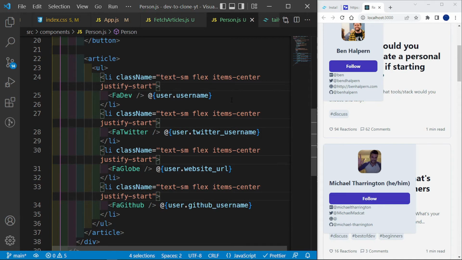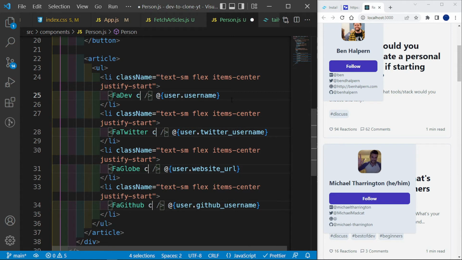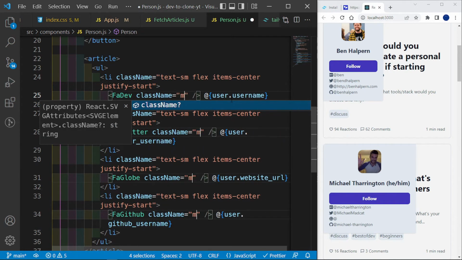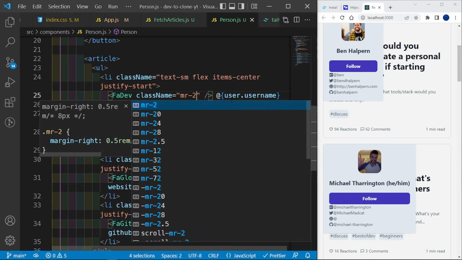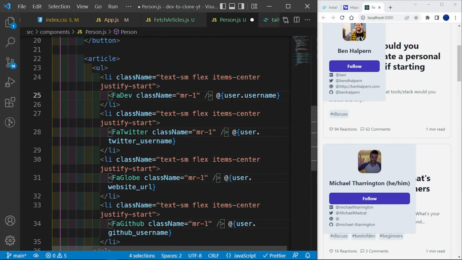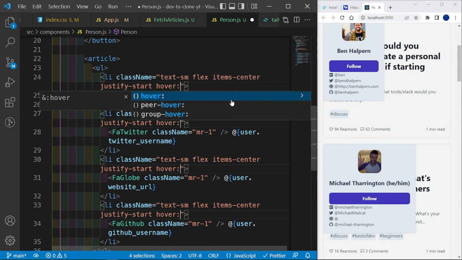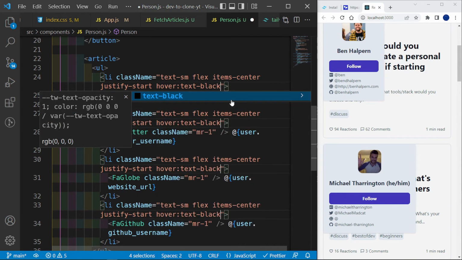Okay, let's go inside the icons next. Okay, so inside the icons right inside here, give this a class name of margin on the right of 2. Oh no, of 1. 2 is a bit big. And then let's go back inside the list items, and we can say that when you hover over this, then I want the text to be black. Okay, so let's see how this looks.